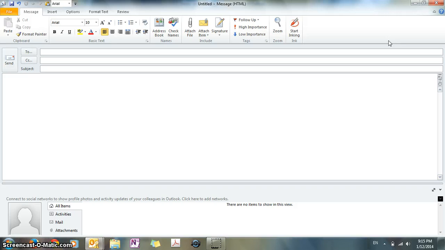I'm going to close down Outlook and open it. Actually, I don't need to because the signature button has just showed up. And now I can edit my signature.